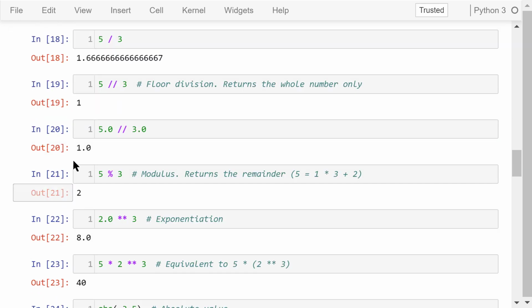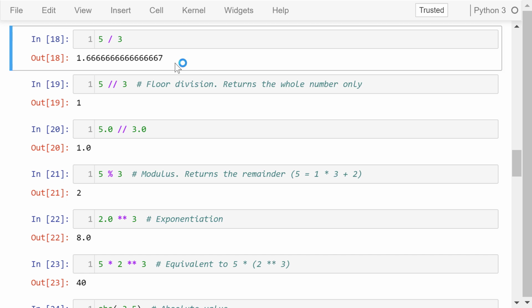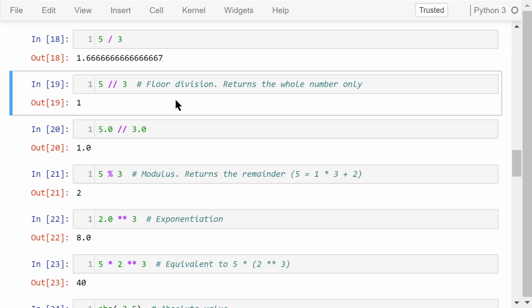In addition to the simple math operations like plus, minus, times, and divided by, Python has provided some other operators. We already know that a single slash means division. So the result of 5 divided by 3 is 1.666. Double slashes mean floor division. It cuts off the part after the decimal point. So the result of 5//3 is 1.